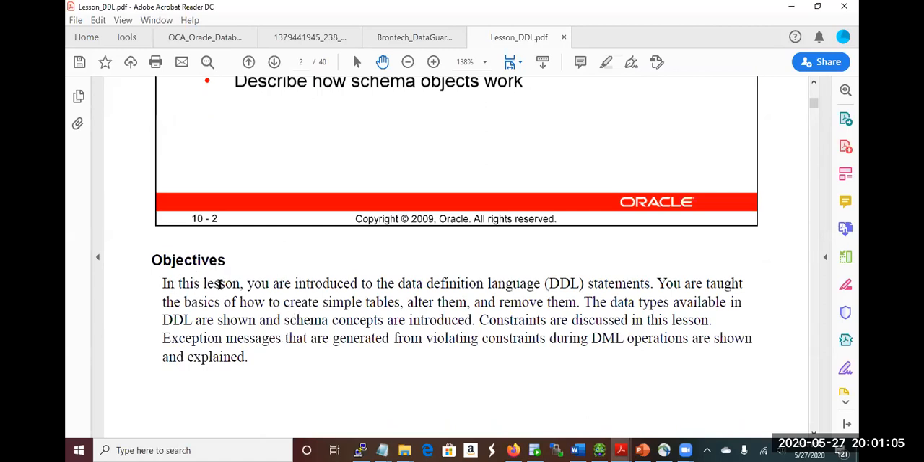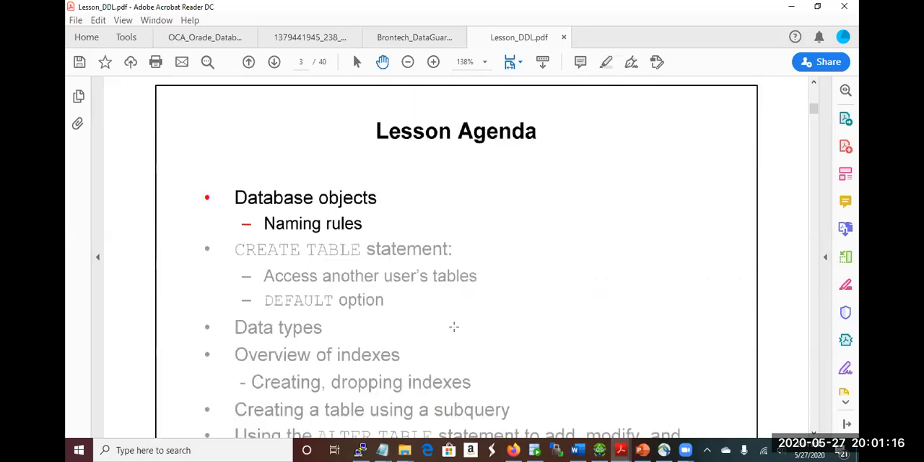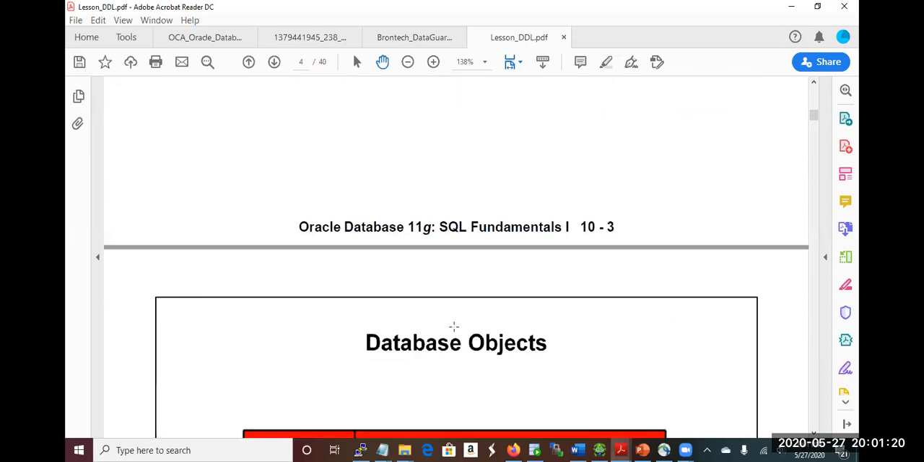Objectives. In this lesson, you are introduced to the data definition language, DDL statements. You are taught the basics of how to create simple tables. Okay, you already know that. Database objects, naming rules. Okay.